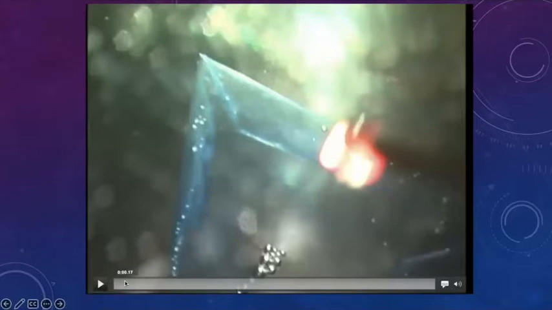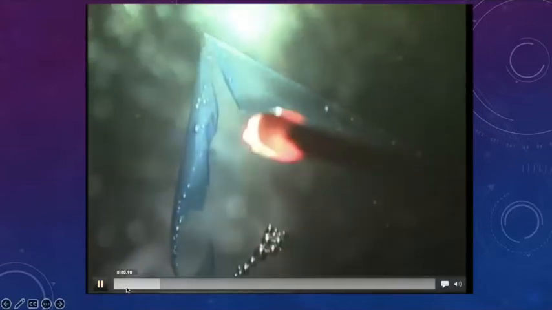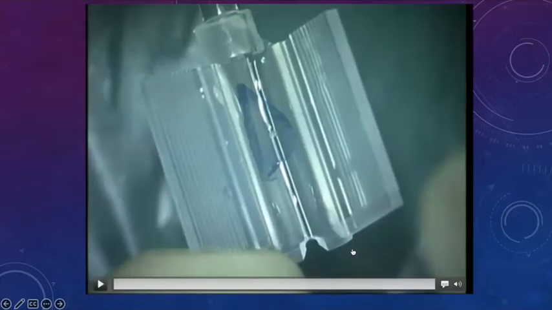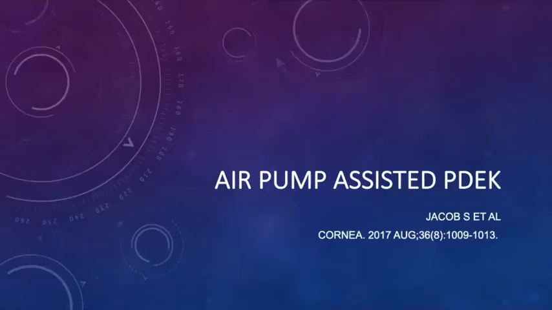Here's another example of the e-PDEK technique, where even while loading, while it's still lying in the storage medium, you can confirm the side and load it the right way.